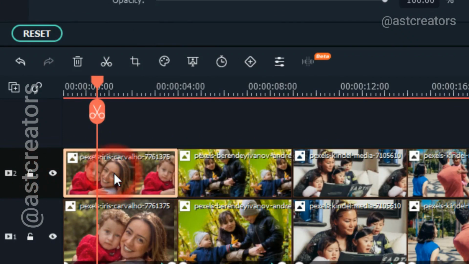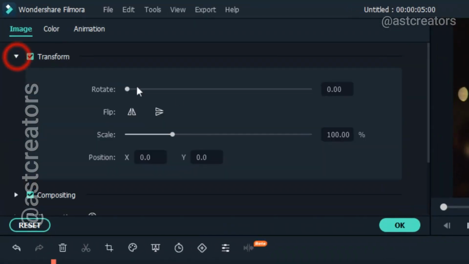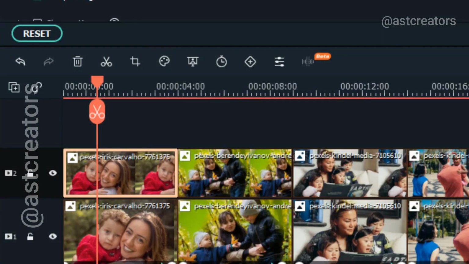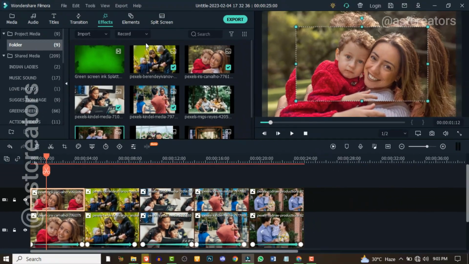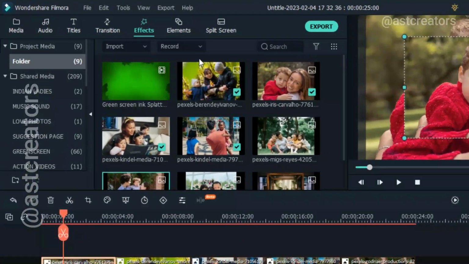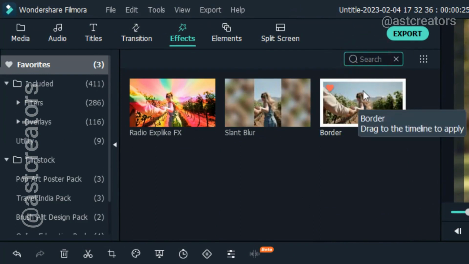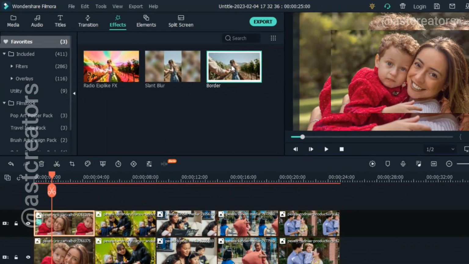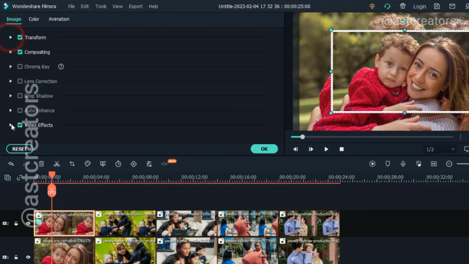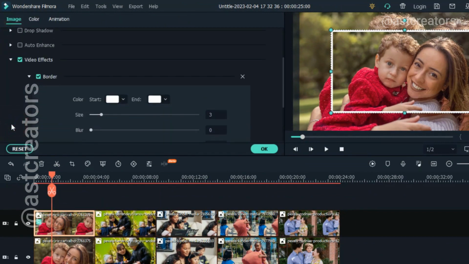Click on the first image and go to transform. Change the scale to 70%. Go to effects and add border to the image. Change the scale of the border to 4 and then add shadow to it.